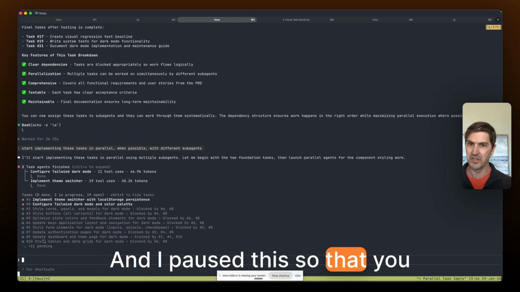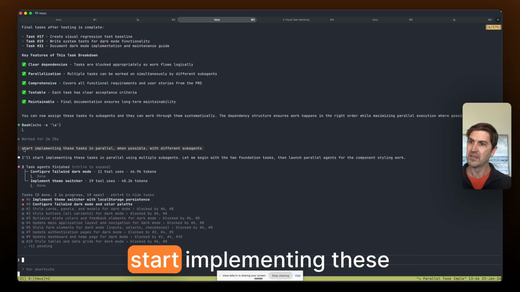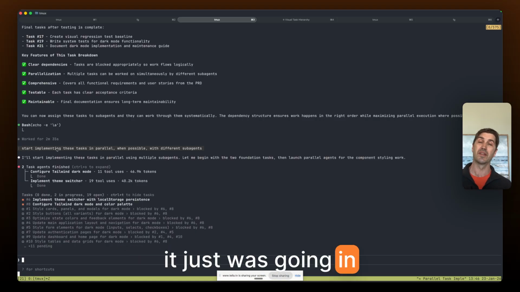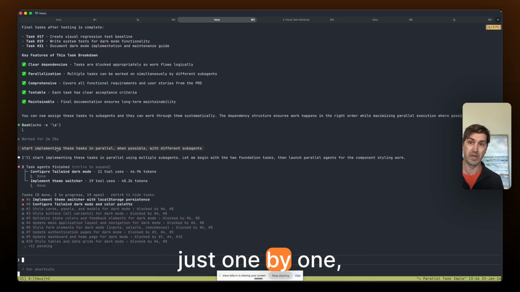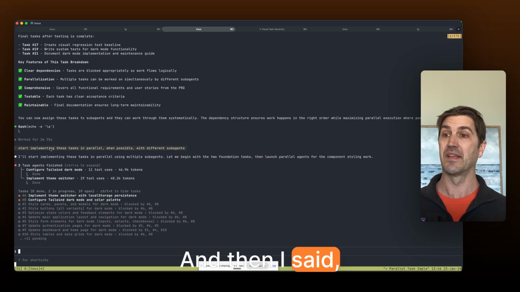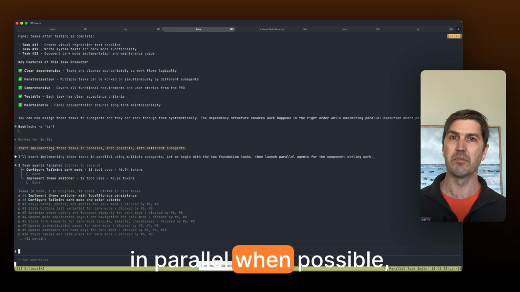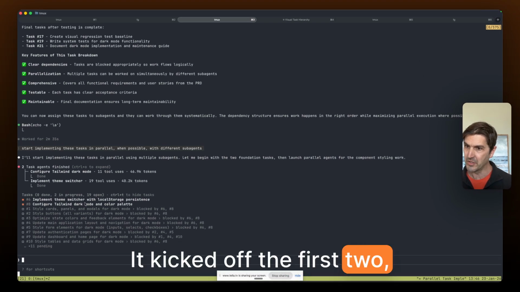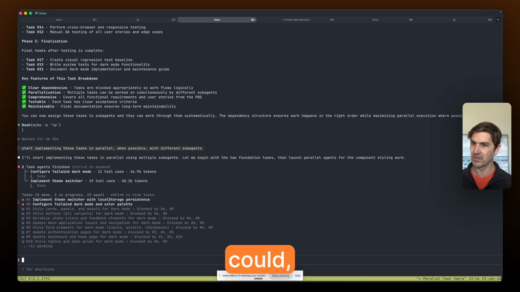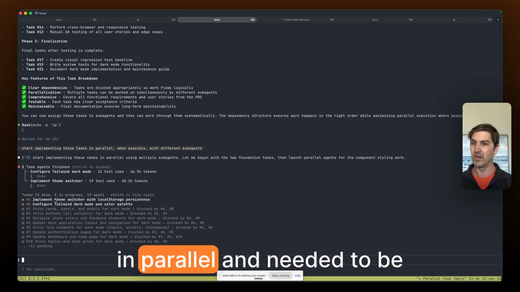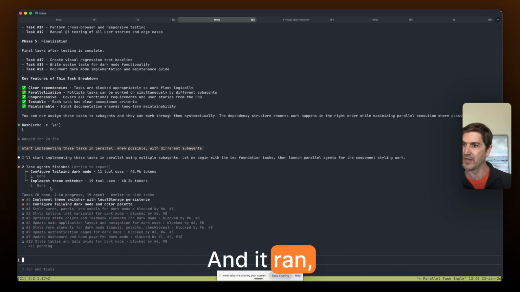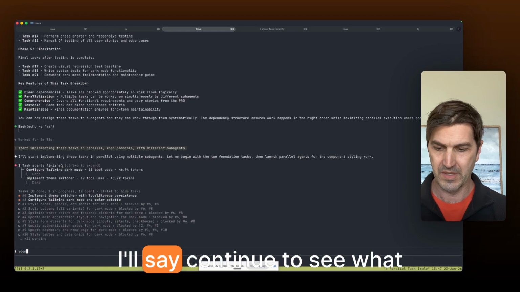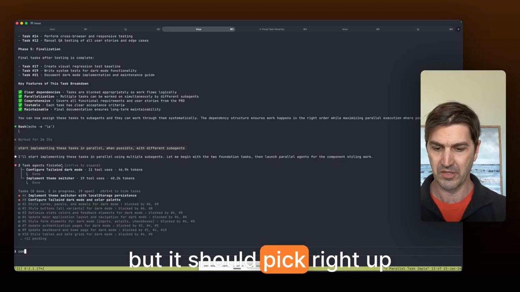And I paused this so that you could see what it looked like, but I said, start implementing these tasks. And actually the first time I did that, it was going in sequential order, just one by one in one context. And then I said, start implementing these in parallel when possible with different subagents. And look what happened. It kicked off the first two, 6 and 8, as we saw that those could run in parallel and needed to be run before anything else. And it says 2 agents finished, but it's actually because I paused it. I'll say continue to see what happens here, but it should pick right up where it left off.